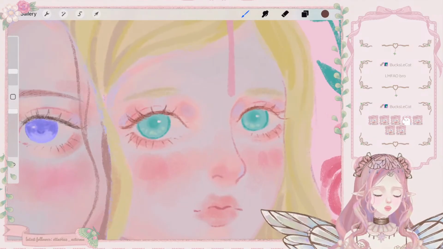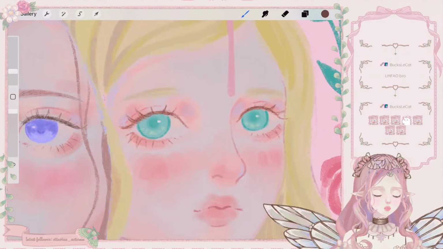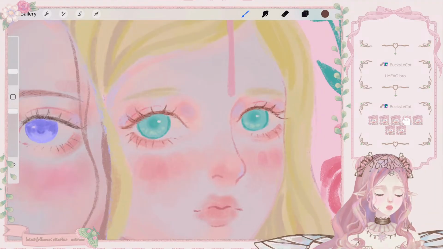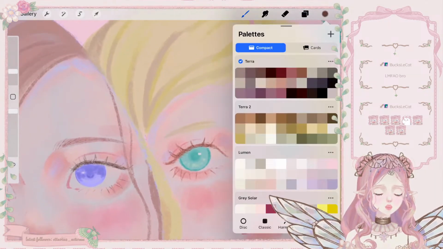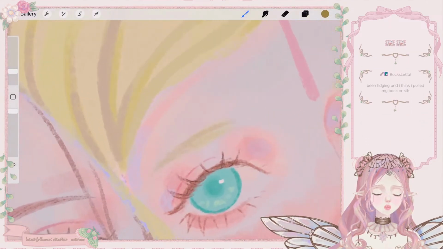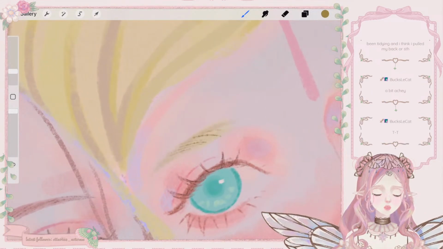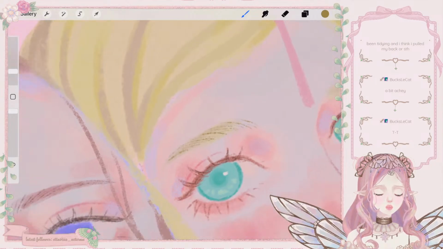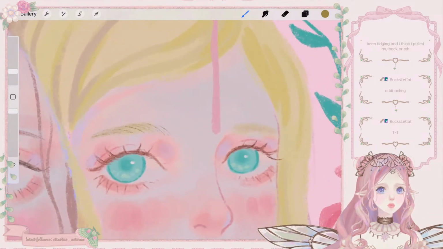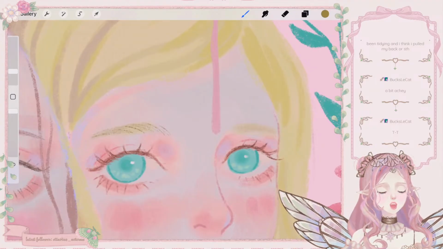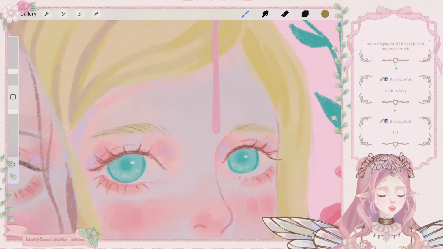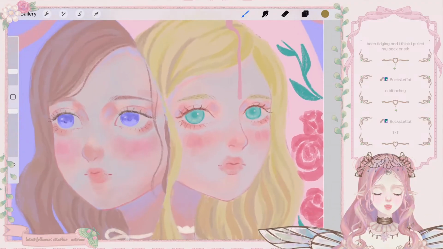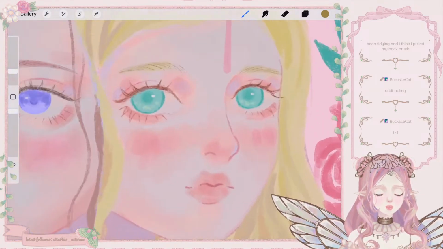How's your day been, Box? I know you've been moving your computer around. What are you up to now? Do some drawing with me. Draw together. Been tidying and I think pulled it back or something. Yeah. Sounds about right. The beauty of aging.